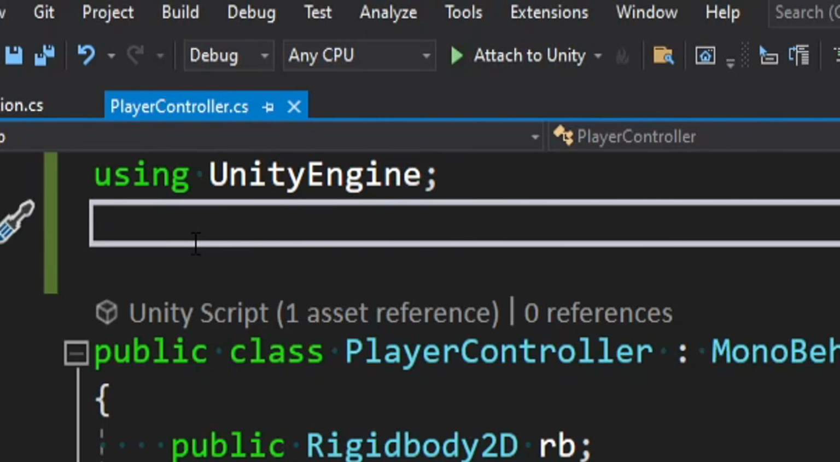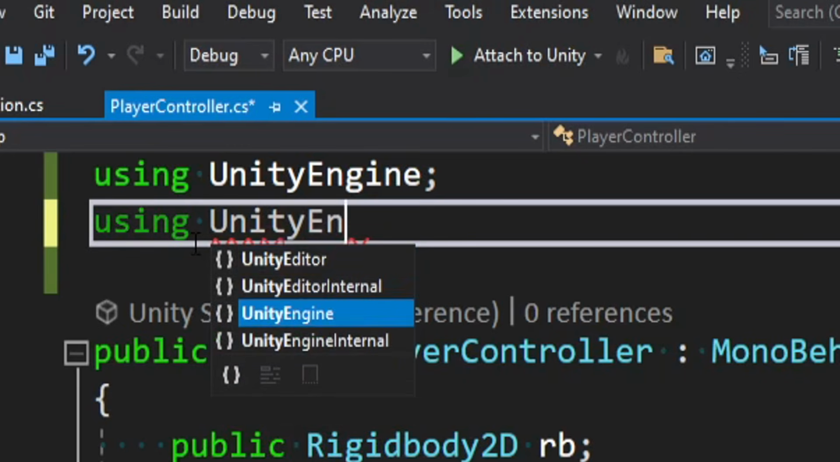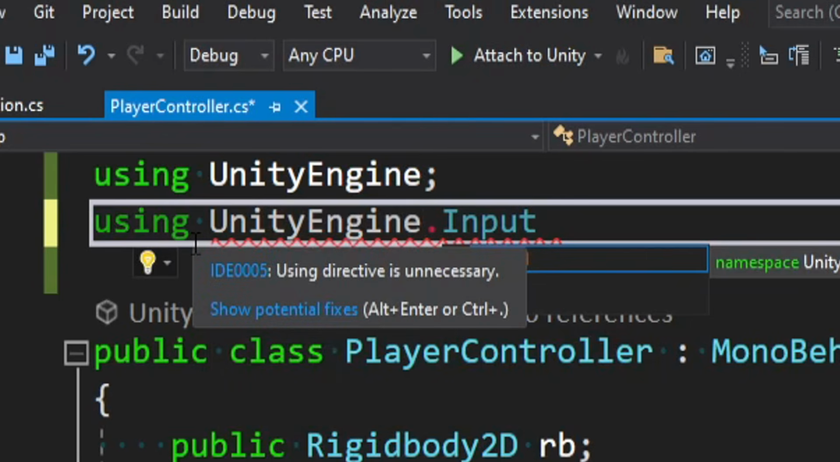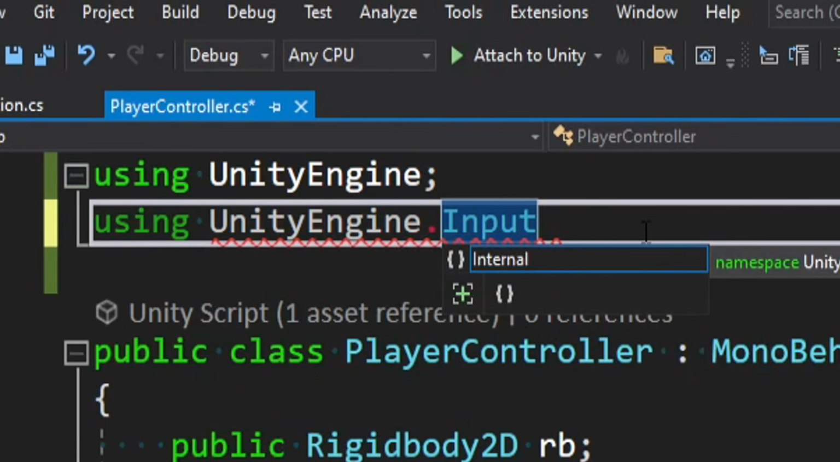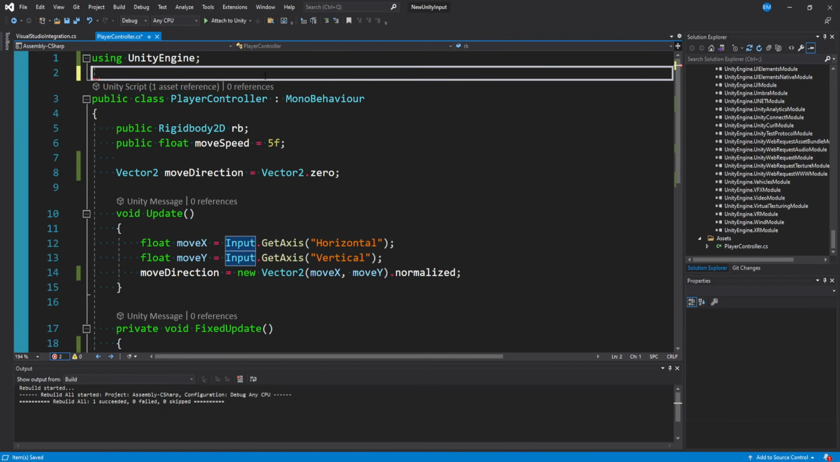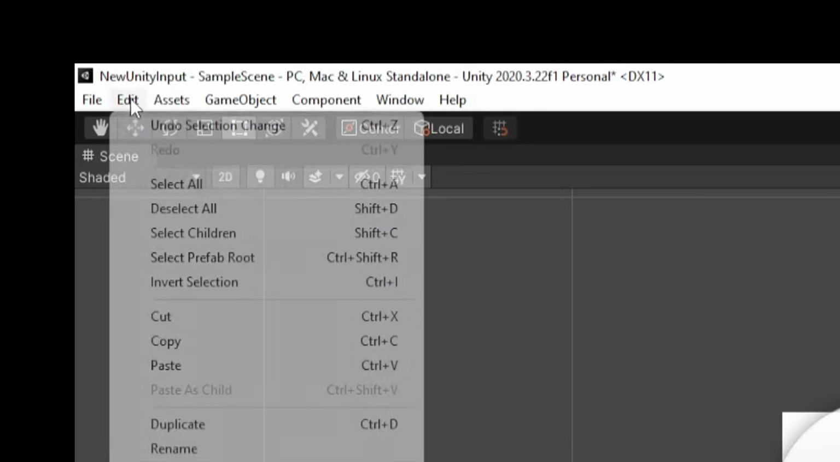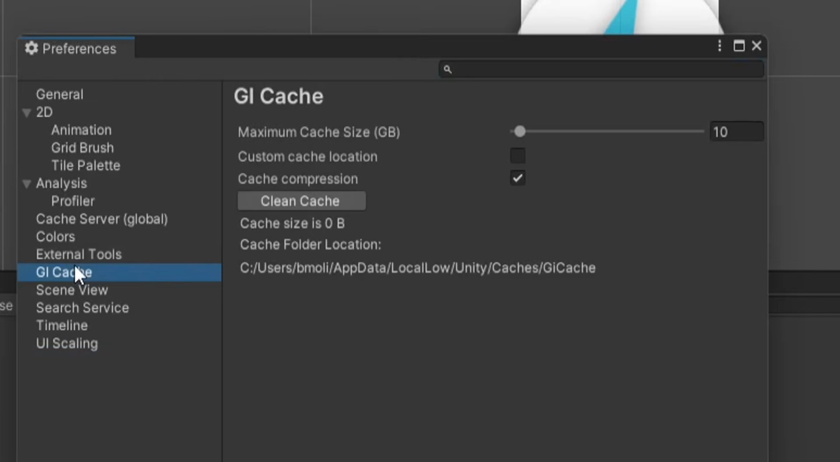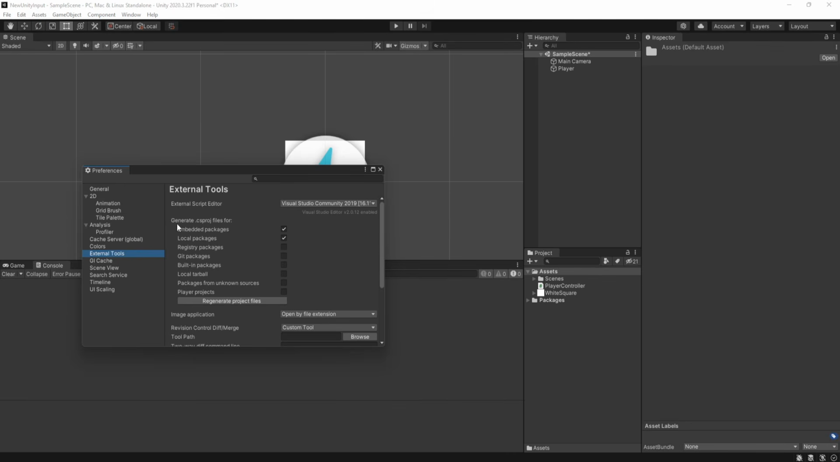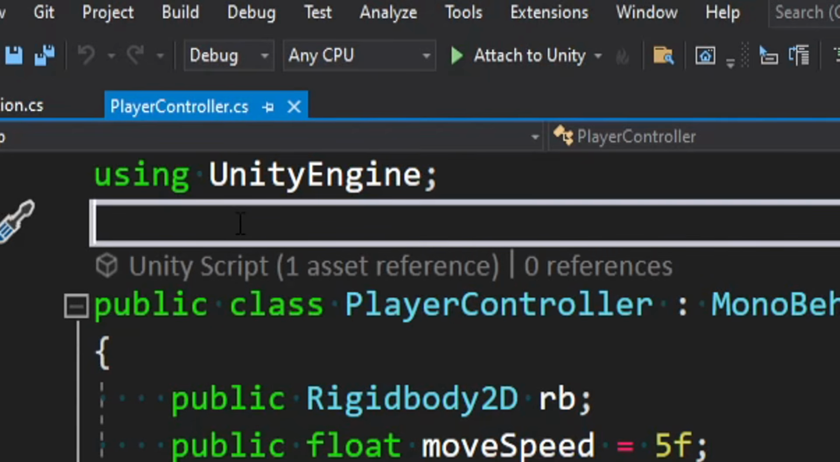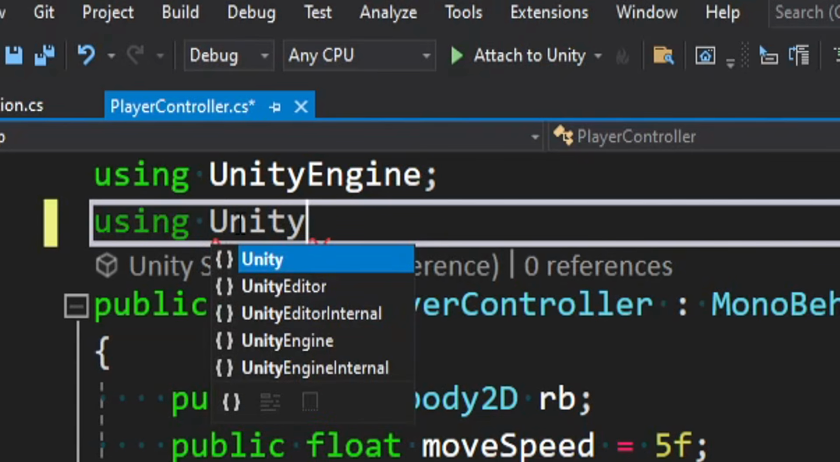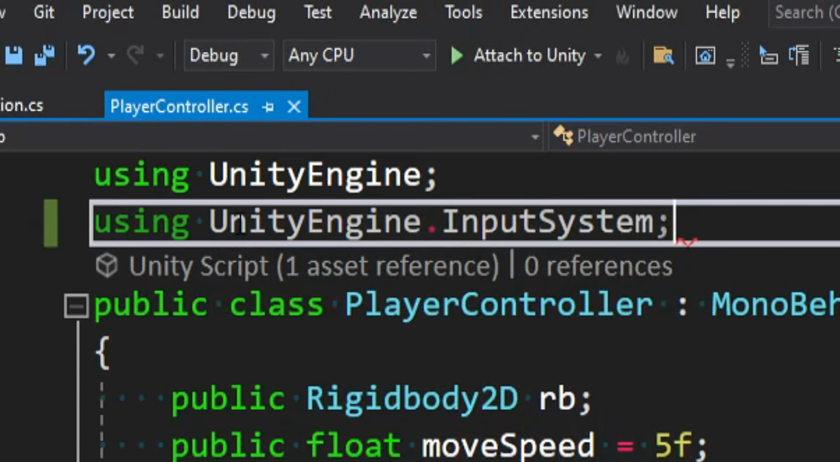If you go into a script, and at the top you write using UnityEngine.Input, and nothing comes up with InputSystem or anything like that, then you need to regenerate your CS projects in Visual Studio. So in Unity, if you go up to Edit, Preferences, and then External Tools, you'll see this section, Generate .csproj files for, and in my case you notice Registry Packages is unchecked, which is where we downloaded the input system from. So I need to make sure that it's checked, and I need to regenerate project files. Then I should be able to go back in my script and type using UnityEngine.InputSystem, and that should come up.